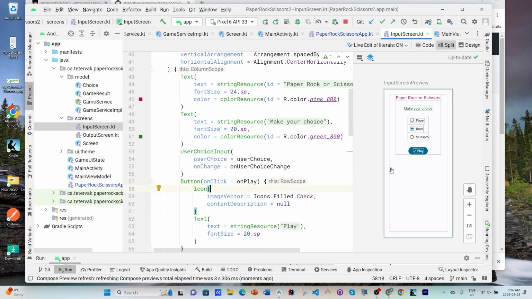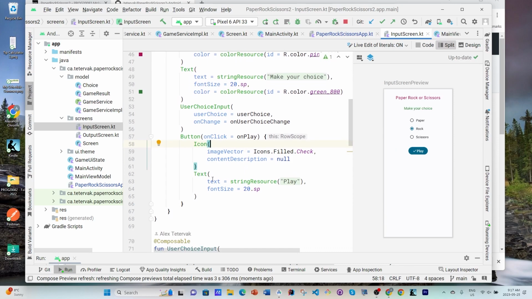What is inside of the button? It is left to right. So row scope. So it is a row in a button. You set an icon if you want, it's optional. Text, you can pile stuff, right? You can have a longer thing. In this case, I have just an icon and text. You can customize the text, you can customize the icon. So I pick the icon checkmark. Okay.